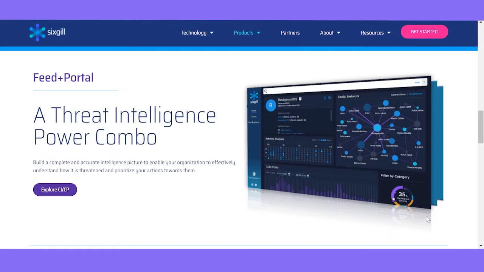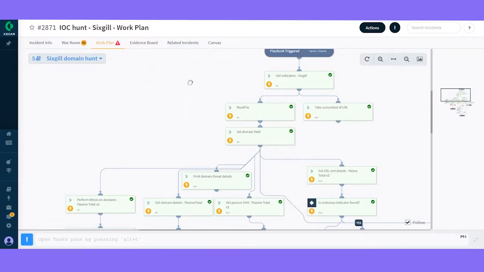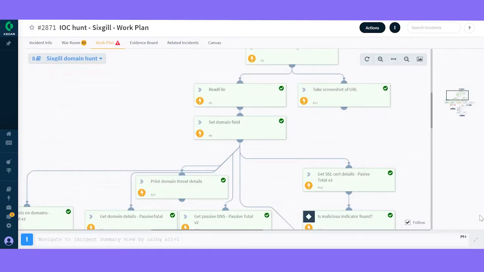In this playbook demo, we will show how we can enrich this information from SixGill and utilize it for further investigation and blocking in the environment so that we are safe from such malicious campaigns. Here is an incident which utilizes SixGill, RiskIQ, and a few other integrations. Let's now take a look at this playbook.